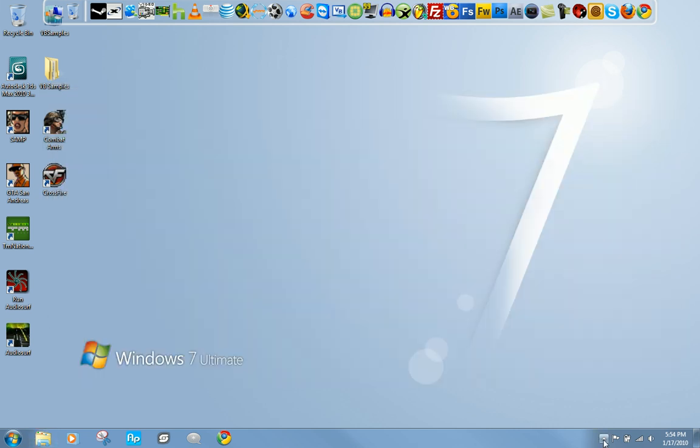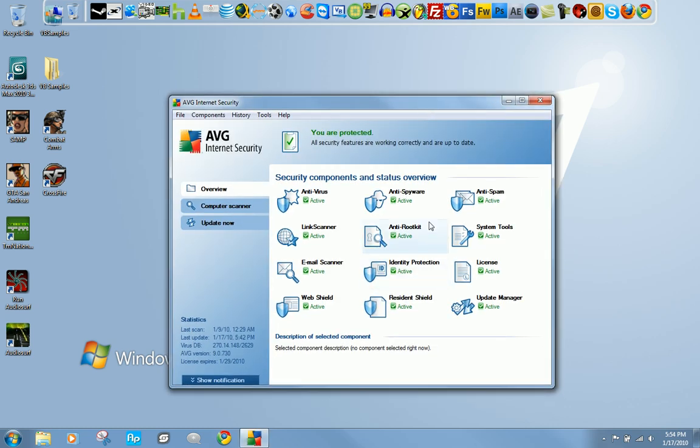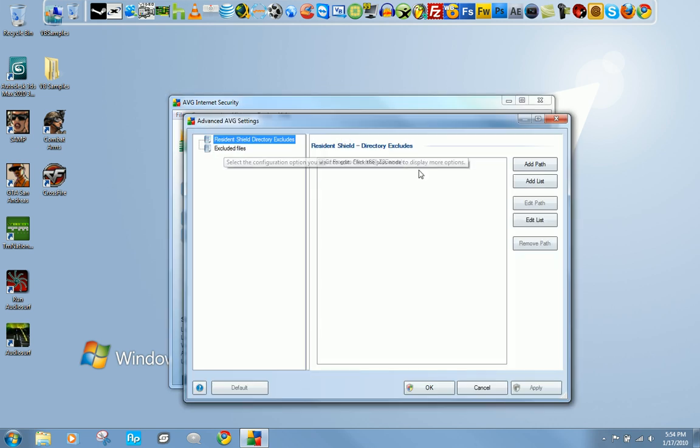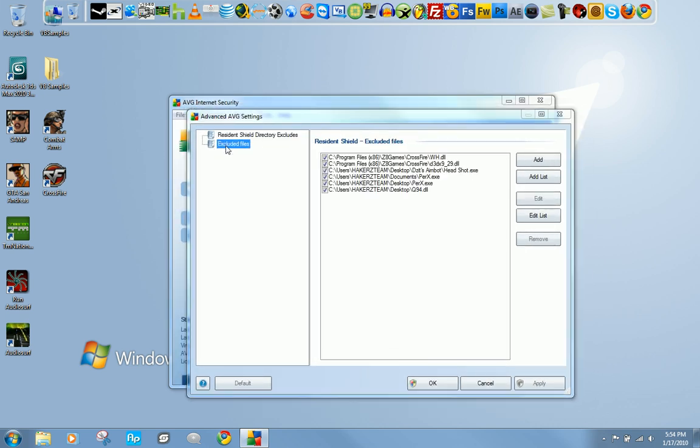But what you can do to stop that, to allow a program that you know is not a virus, you can open up AVG, go to Resident Shield, click on Manage Exceptions, and you can include a whole folder to let AVG allow through its firewall or whatever.